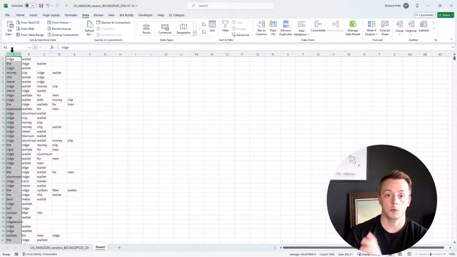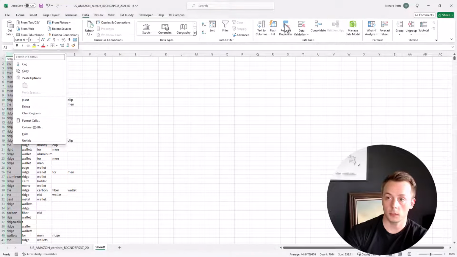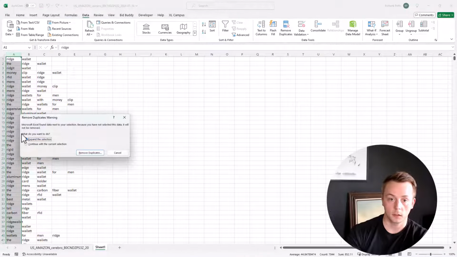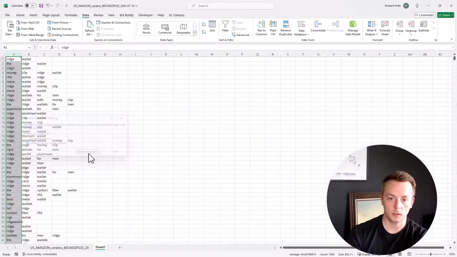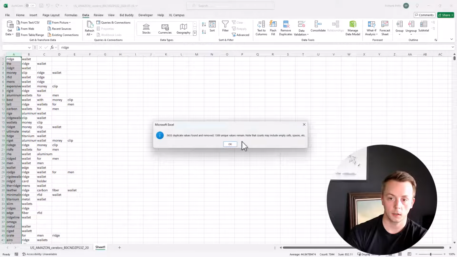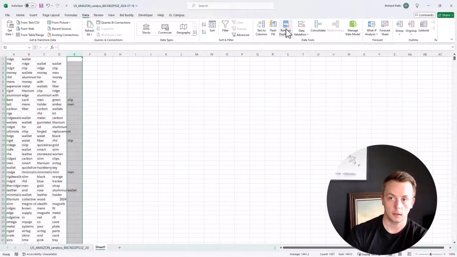Then what we're going to do is highlight each column, and we want to click Remove Duplicates. And we want to only continue with the current selection. I've tried expanding the selection and it gets wonky. So just do this. You'll have to do it a few times, but it's no big deal. Remove them, okay? And remove them.